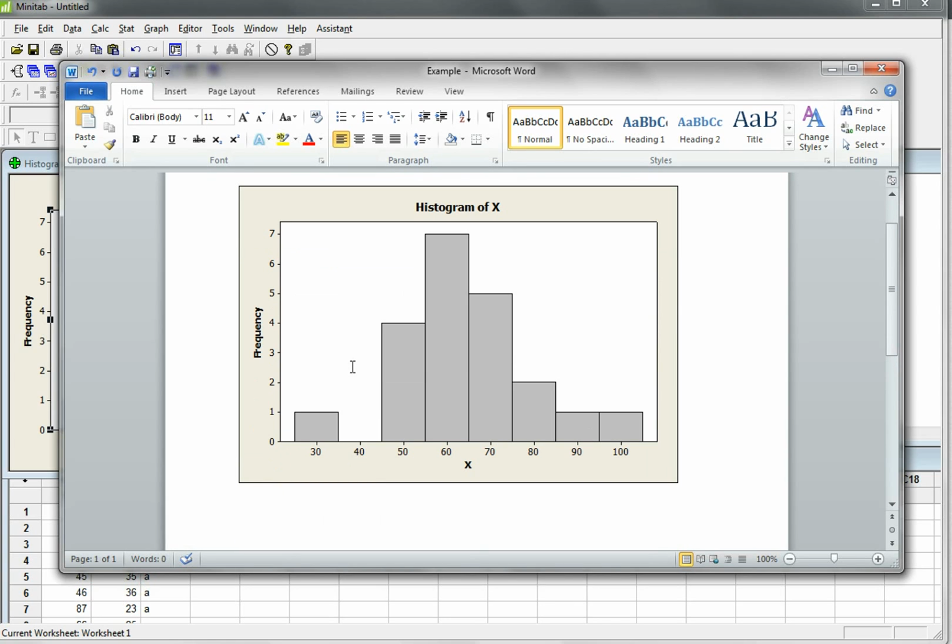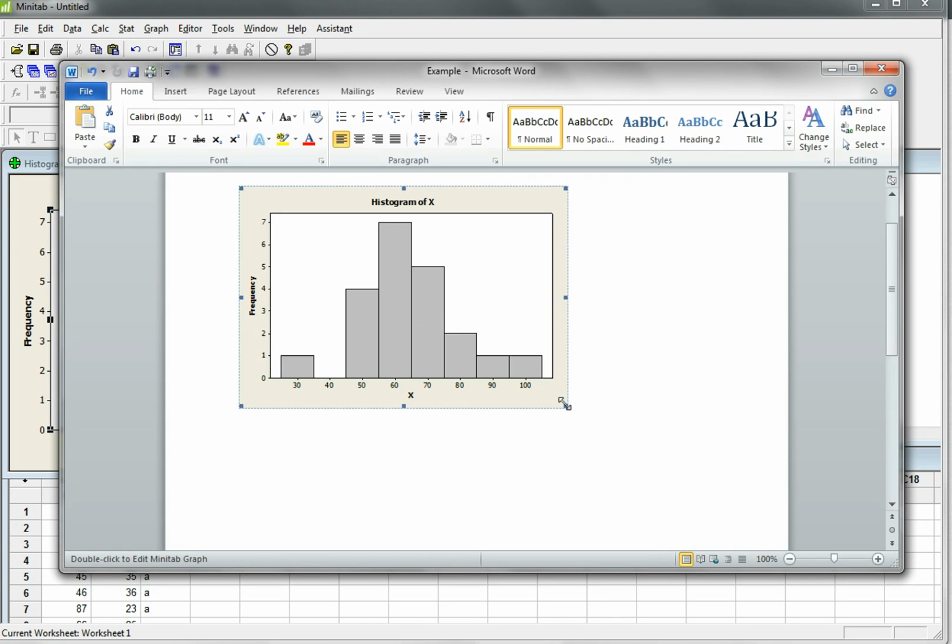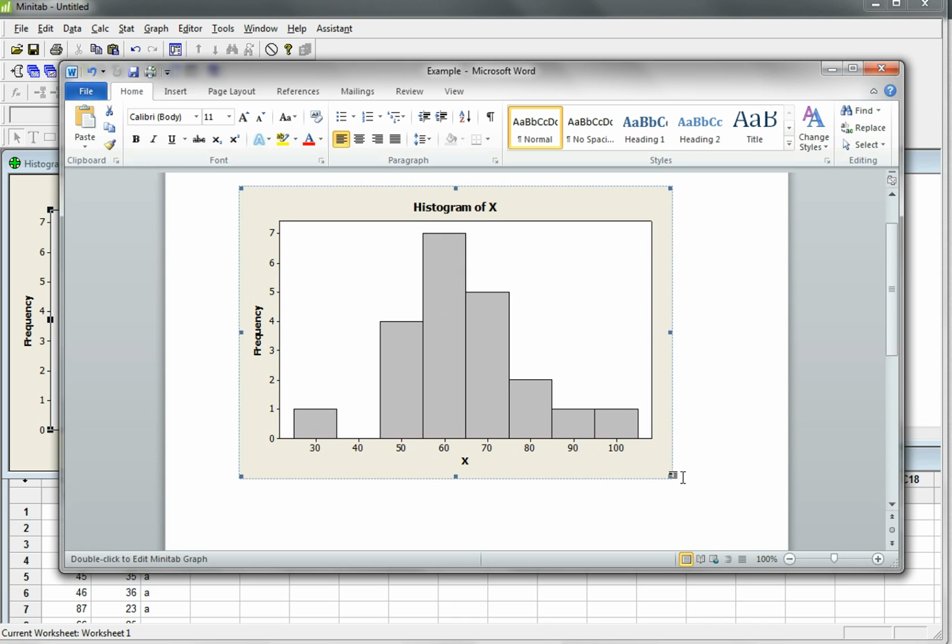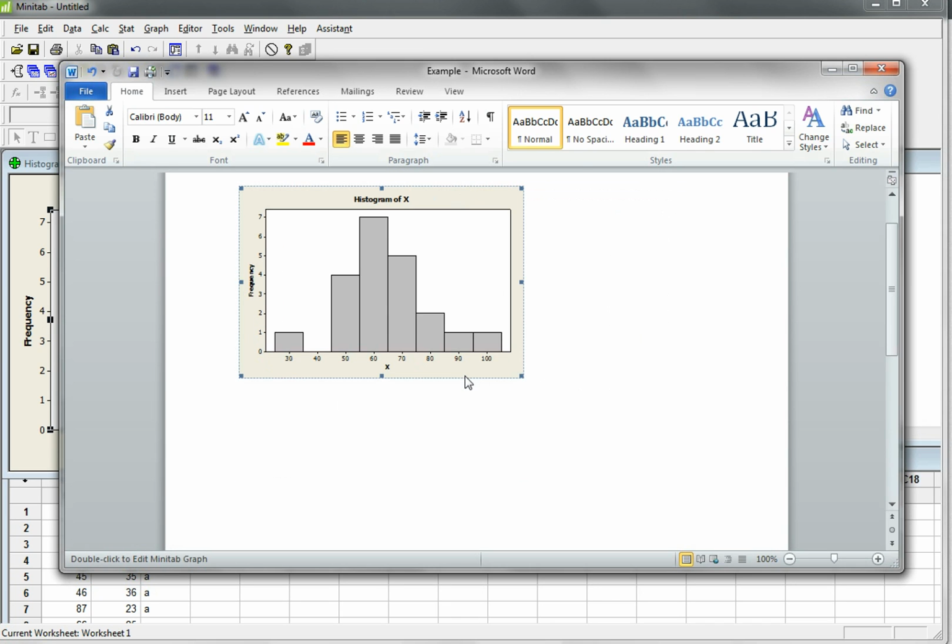And then if I left click it once, I can shrink the graphs or make them larger, but you can shrink your graphs so that they'll fit nicely on your page in the specified areas. Okay.